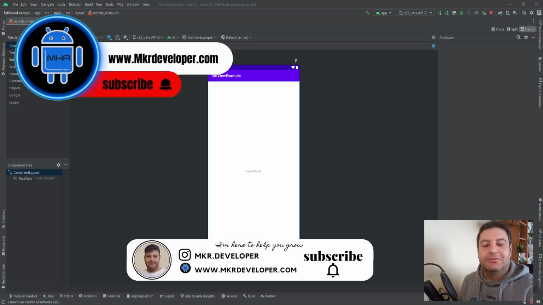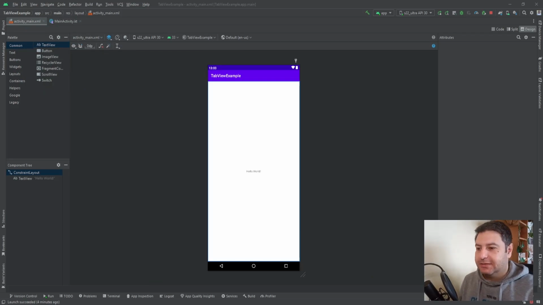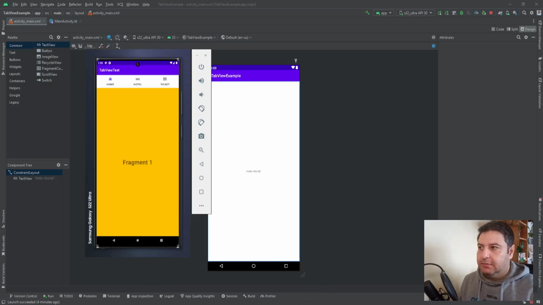In this video I'm going to show you how to use tab view, just like this. Here I have a tab view and here I have a view pager containing 3 fragments, and when I'm clicking on each tab, the specific fragment will be open. And also by swiping the pages, I can go from one fragment to another fragment.